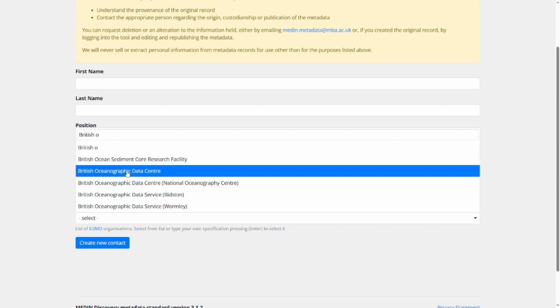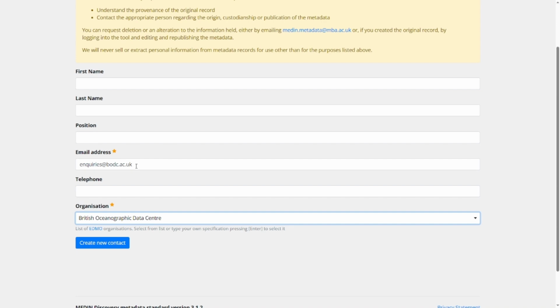So I'm going to choose Oceanographic Data Center here, which automatically populates the email address as well. I'm going to select John Blogs. It's Joe Blogs' less famous brother. It's going to add that in there, and his position will be Marine Data Manager. Okay, so I'm going to go right on ahead and create a new contact.